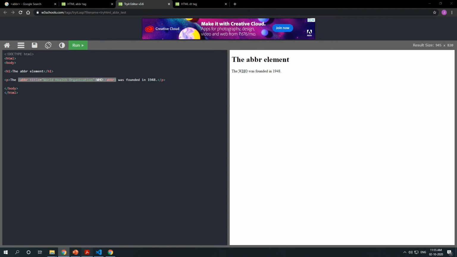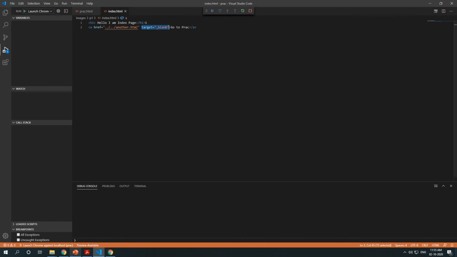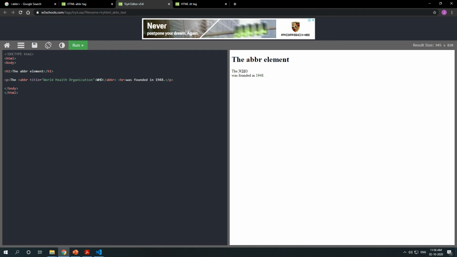Okay, after that we have the line break. This we are using for breaking a line. If I use the same editor provided by W3Schools and use BR over here, this was the output that you are seeing. If I run it again, it will go to the next line, where I have added BR after WHO. So it is within a line, it is an inline element. Okay, if I remove the same line, right?